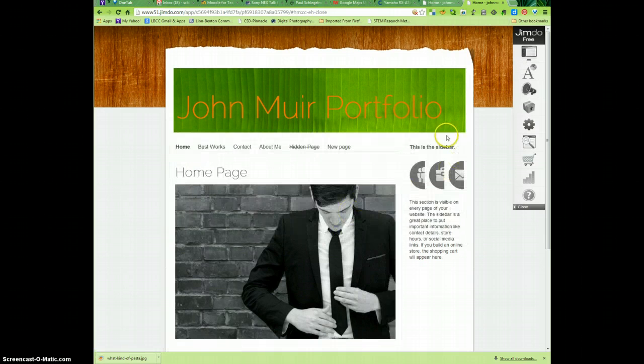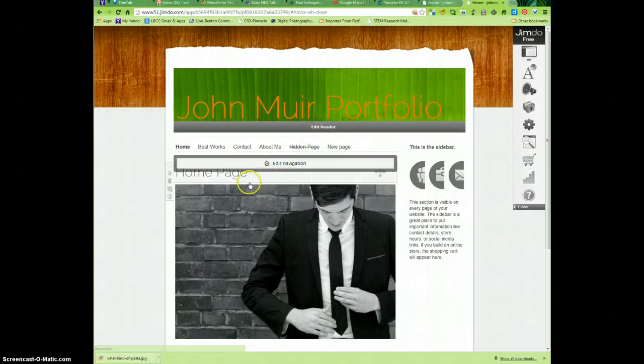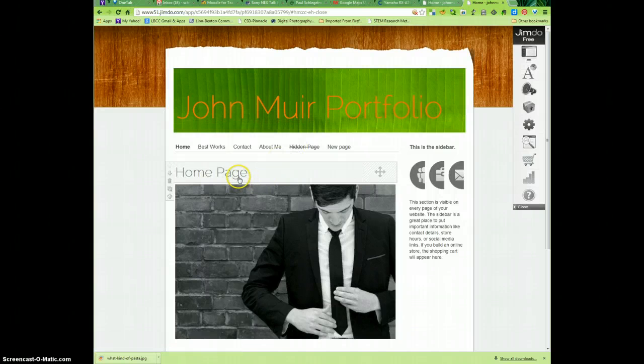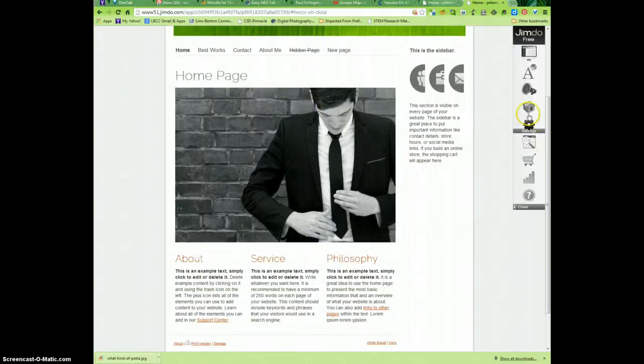Okay, so you can see how easy it is to change the header that's at the top of every web page, and then this is the heading that's at the top of this specific web page, our home page here. So fairly simple to do that. Adding and modifying text instead of dragging and dropping like you do with Wix or with Weebly.